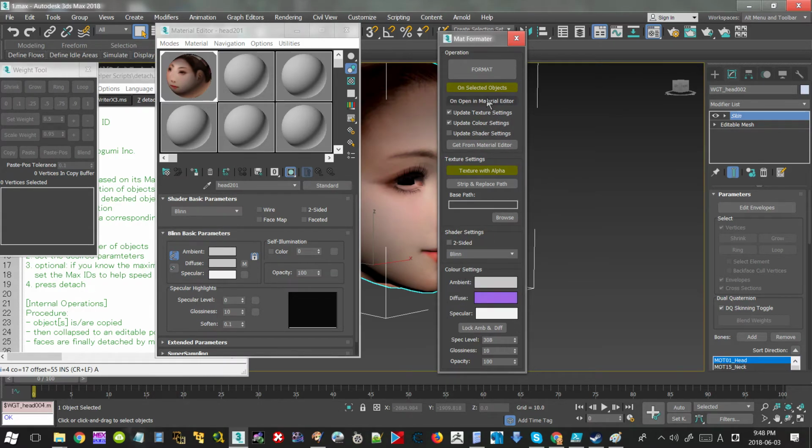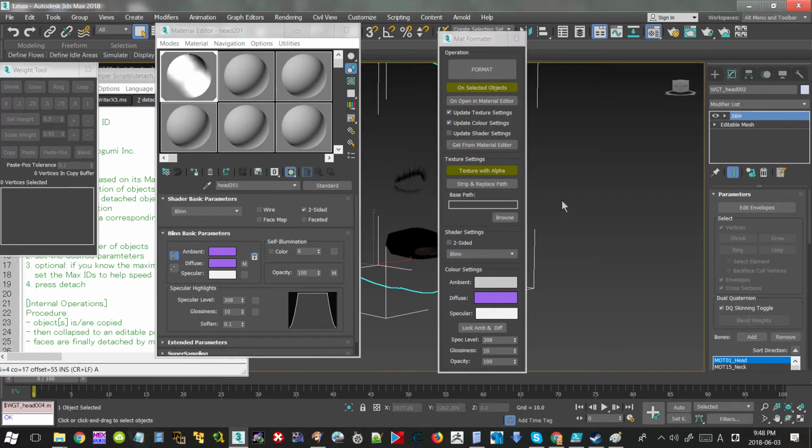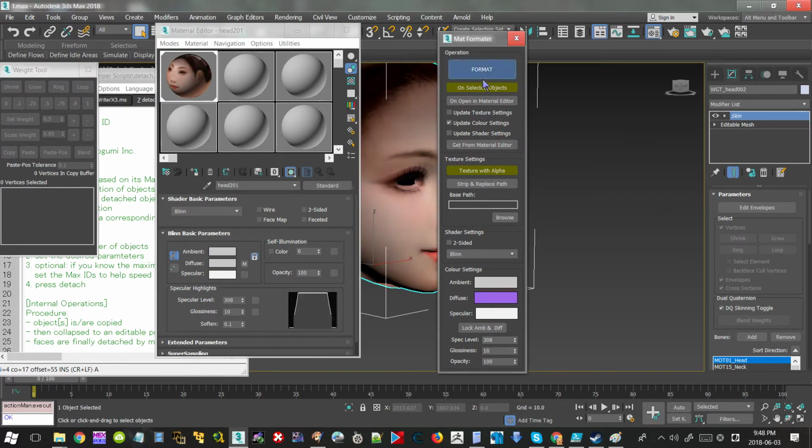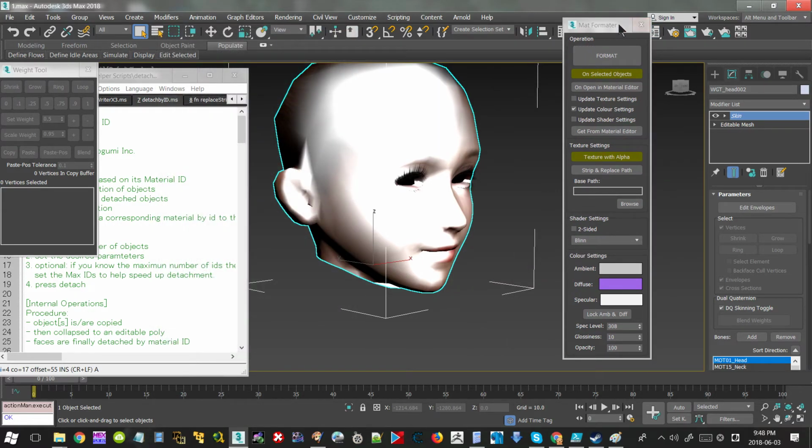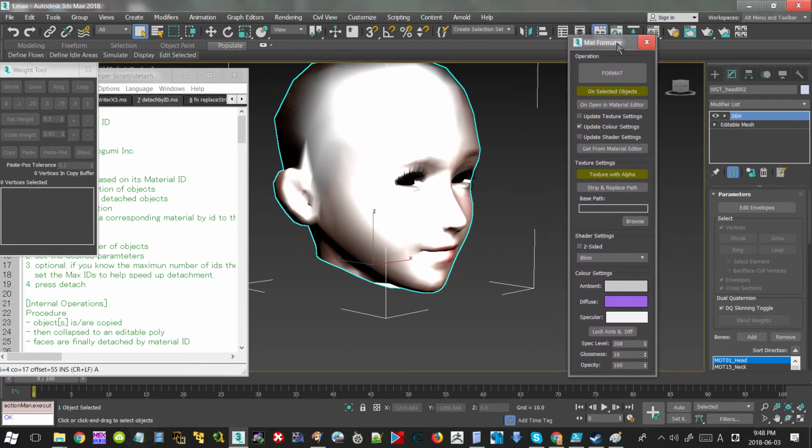Oh yeah, I keep forgetting. I turn this off. There you go. Really basic, and it was just something simple I made when I was dealing with a lot of material handling and stuff like that.